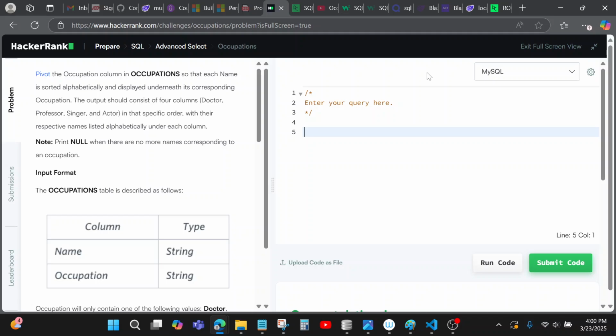Hello and welcome. I'm going to be sharing my solution for this HackerRank SQL problem, Occupations, under Advanced Select. So let's start reading.